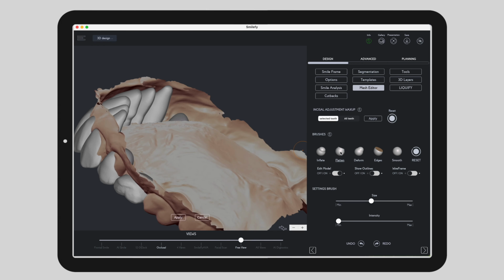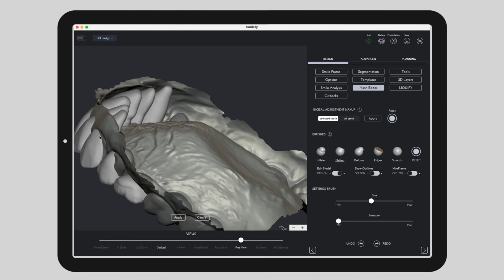Create a digital preparation. Inside the mesh editor, you can perform a digital tooth preparation on the intraoral scan. This step lets you simulate the clinical reduction needed for minimally invasive veneers.